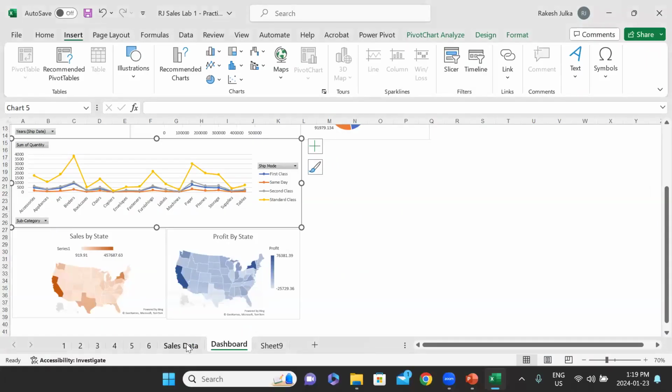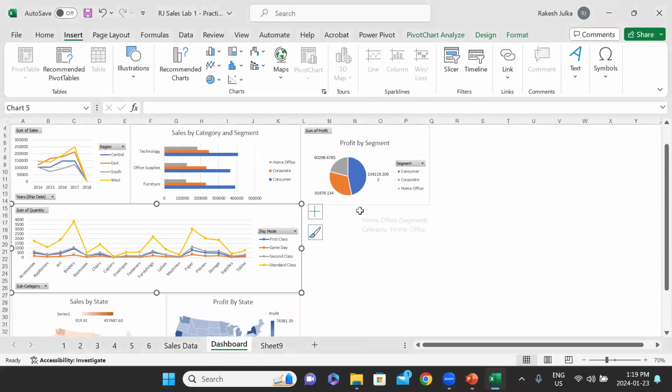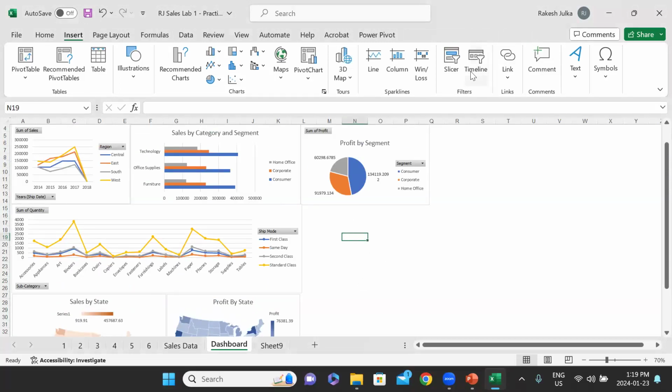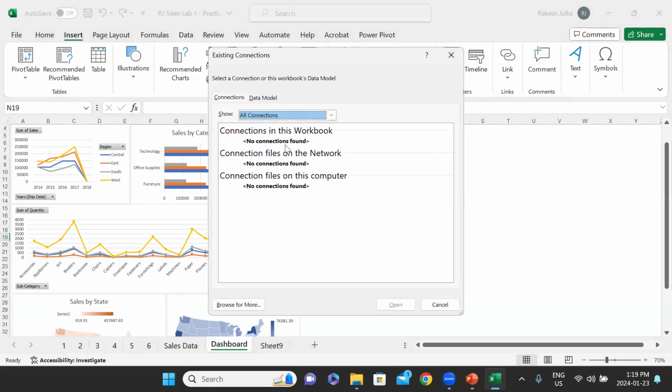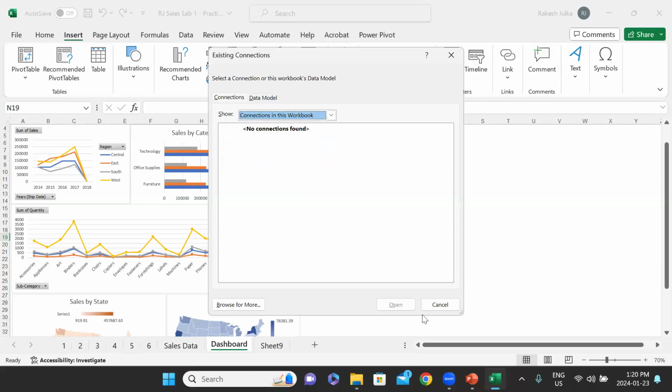Okay, so we have this dashboard ready, and first click the slicer and connection in this worksheet. No connection found. Why is there no connection? There should be a connection, right? So connect in this worksheet, workbook. Also this is not coming. Why? Select the connection for this worksheet, workbook, data model.